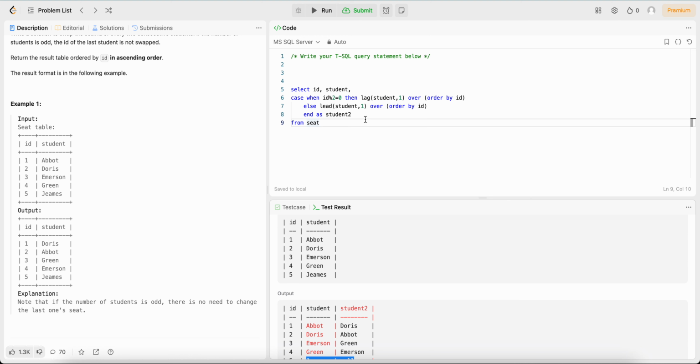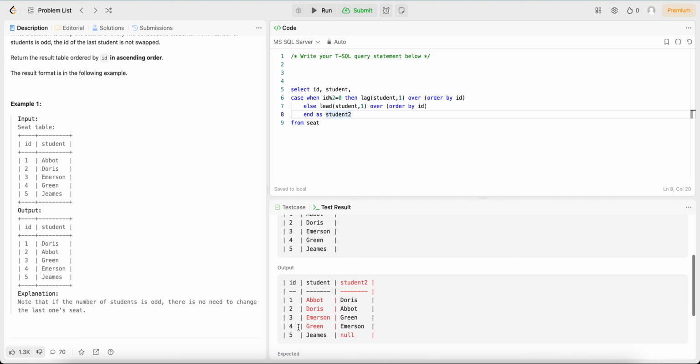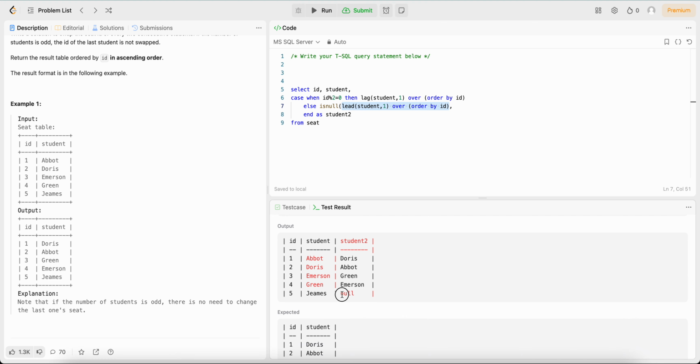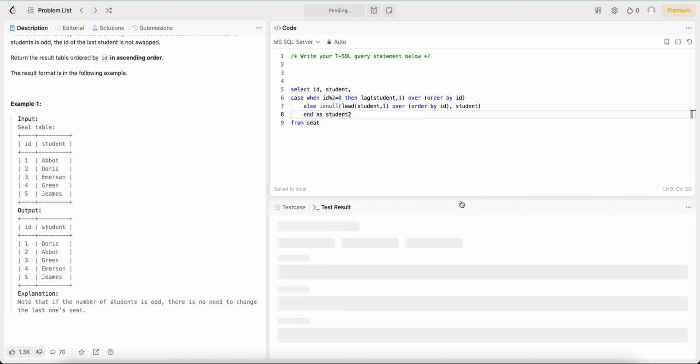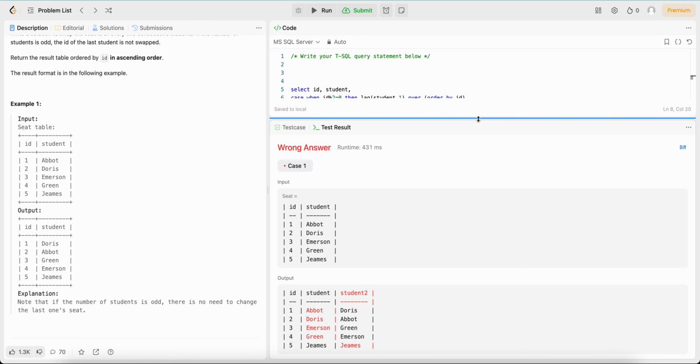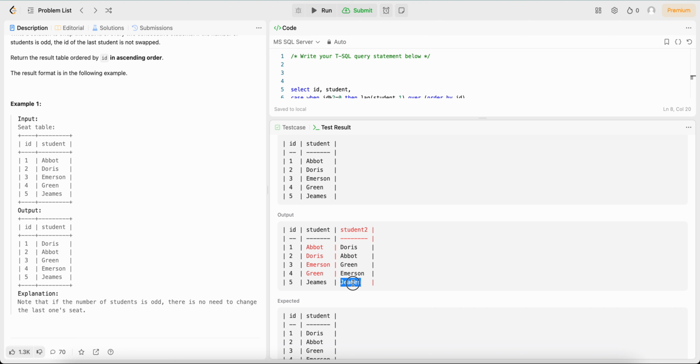So what we will do is we'll use the isNull function. This is happening on the odd ID, right? So we'll use the isNull function, and we'll pass in this output. What it is doing is, if this value comes out to be null, which is actually coming null for the ID 5, then we want James as it is. So if this value comes out to be null, then just pass student. Now let's run this again. And now that problem is solved as well. Now we are getting James in the output.